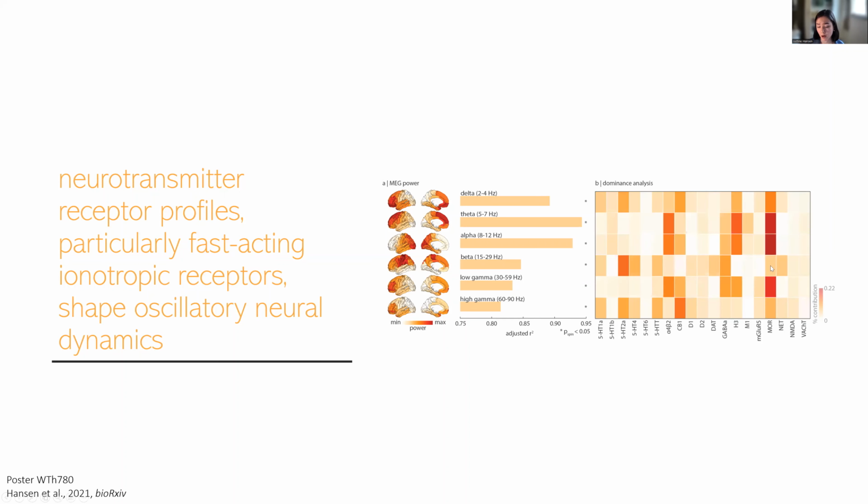But then I use this technique called dominance analysis to distribute the fit of this model across the input variables. So this has given me an idea of how much each of these input variables, in my case receptors, are contributing to the high fit between receptors and power dynamics.